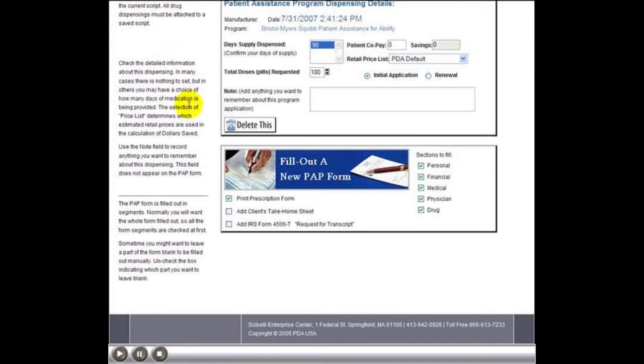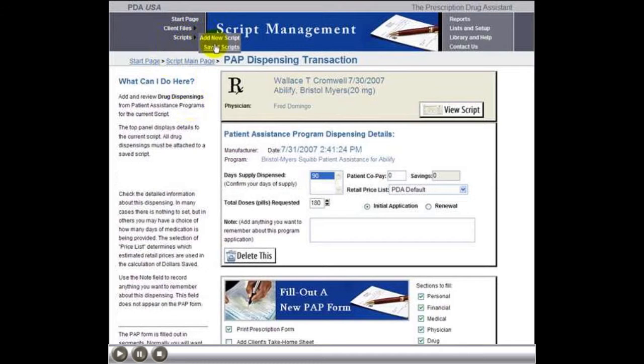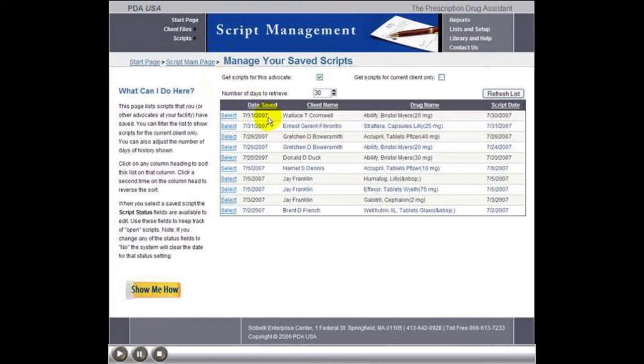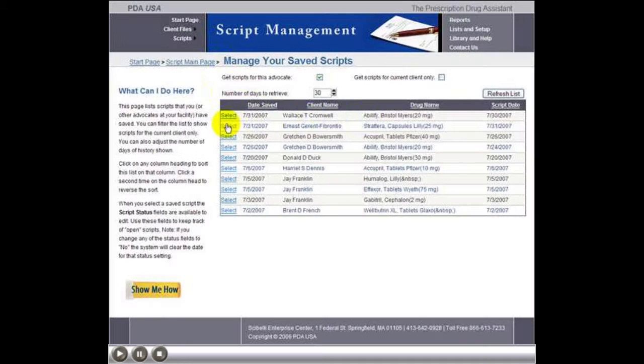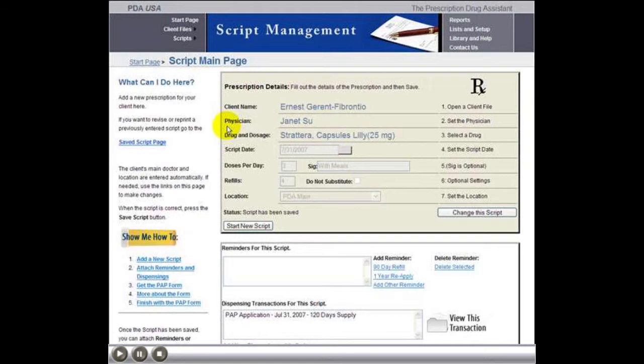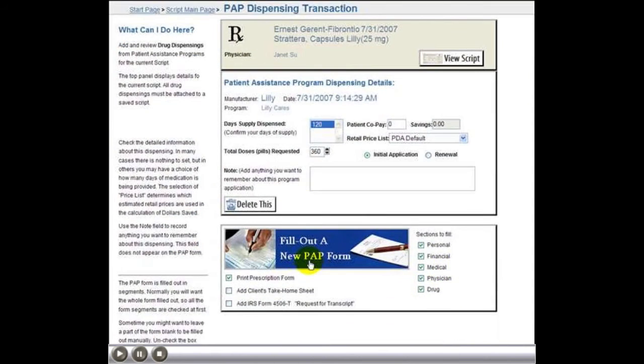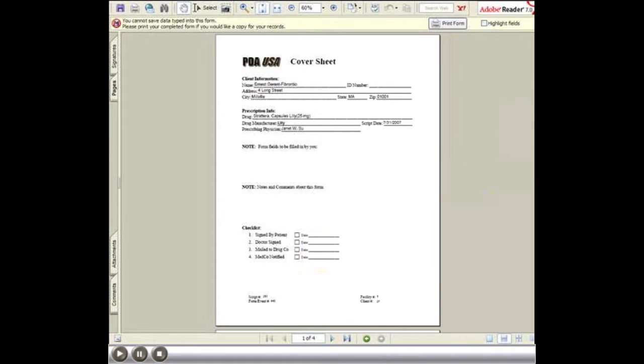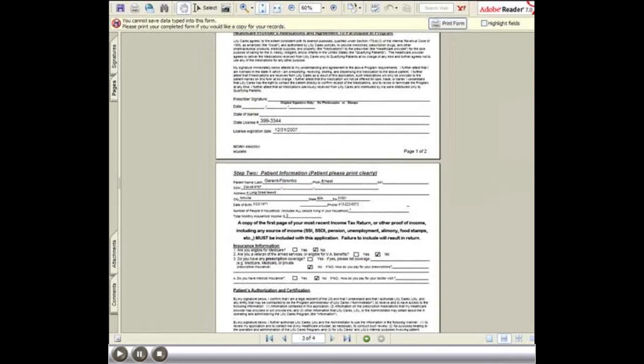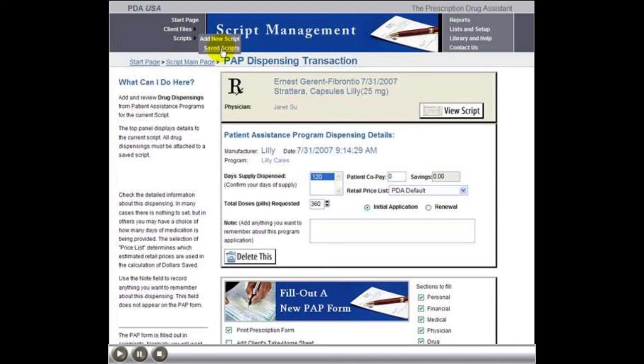By hitting the back button, we can demonstrate that all of this information has been stored in the system. See, here's Mr. Cornwall's Abilify, and when scripts are saved, you can go back and review anyone's file. Let's take a look at this other fellow's prescription. I can go back, view that transaction, get right back to this form if necessary, and reprint that form if necessary. There is the Lilly form, all filled out for this fellow, Ernest.